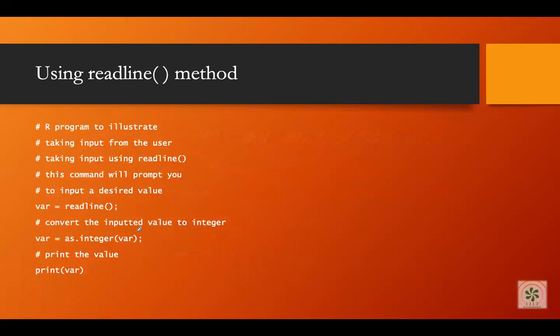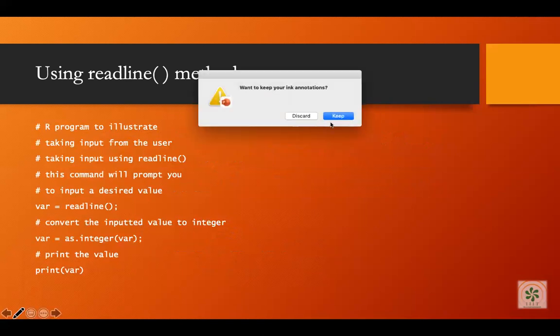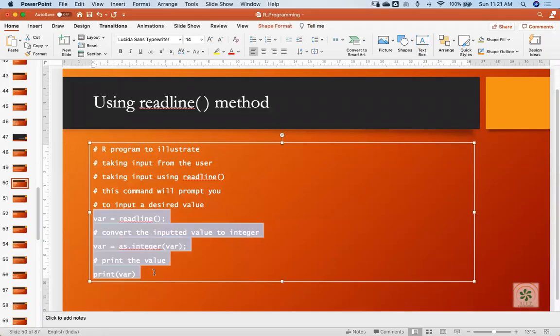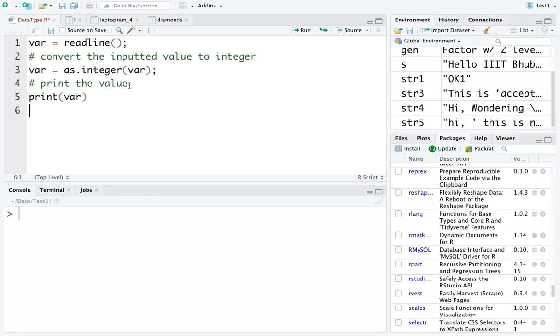So let's take an example using the readline method, how it is working. Let's say we want to read a variable from the user, and whatever we read will go to the var variable. Now this var variable, we convert it into integer, and then only we'll take it, do the operation and print it, right? So this is the idea here.